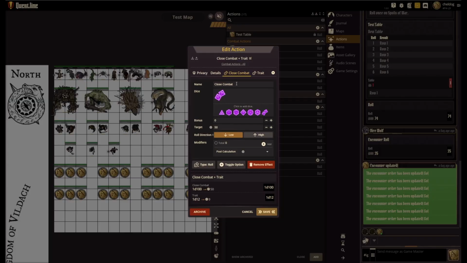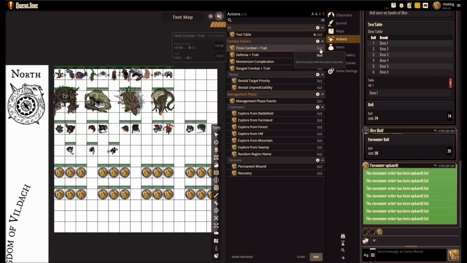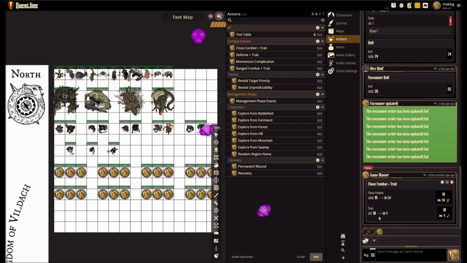Call this one trait, call this one whatever, and then you'll see here it's got both of them. And then that way, once you've saved that, and you roll this, you can see that it rolls both of the dice. And that is how you do that one.